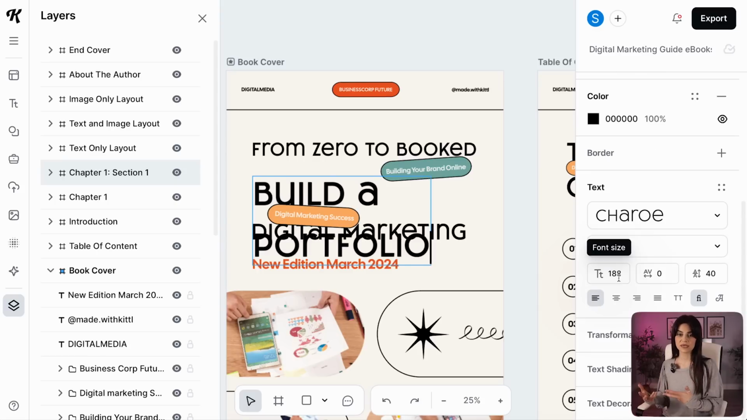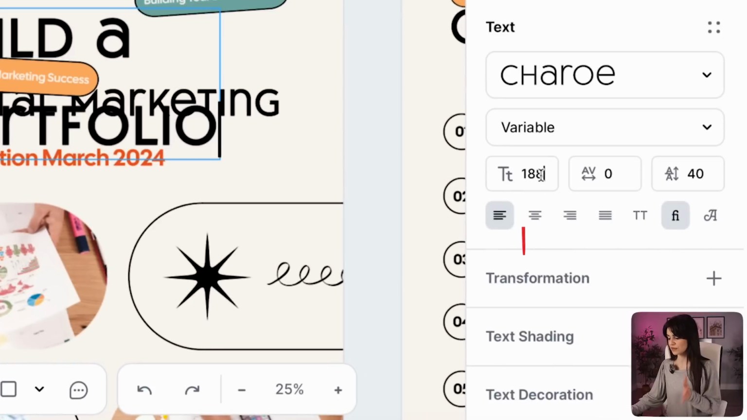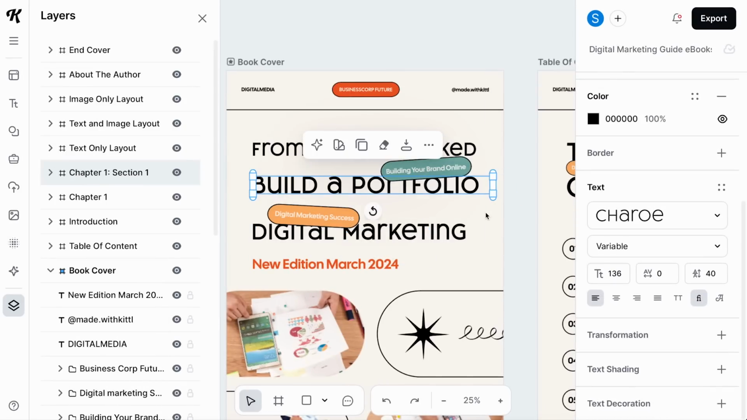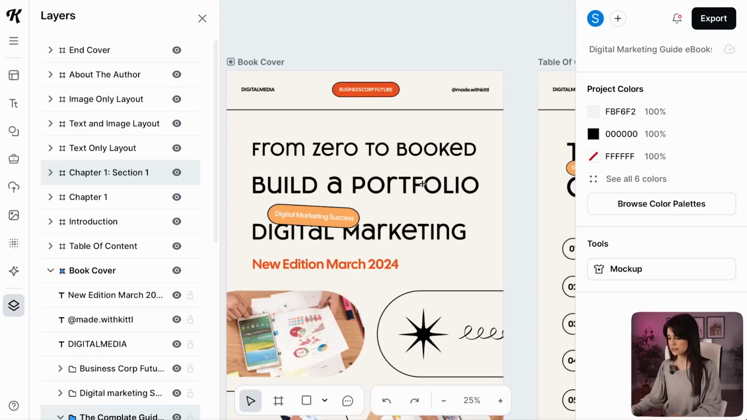At any point, if you want to customize the text, you can just select it and change up any of the settings like the fonts, the size, the colors. I like it the way it is. I'm just changing up the size a little bit. And then of course, remove any elements that you don't need.